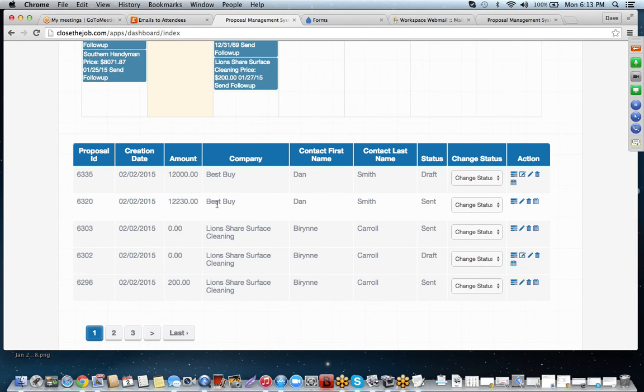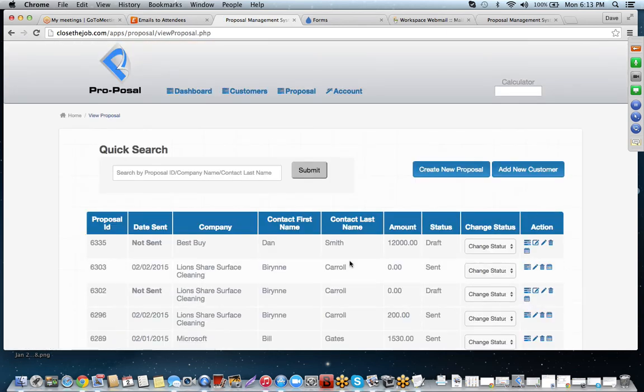So here's the one we created originally. Here's the one we edited as a draft because we didn't go through the whole process. Now what you can do is delete this proposal. That's gone now forever. And then send the next one.